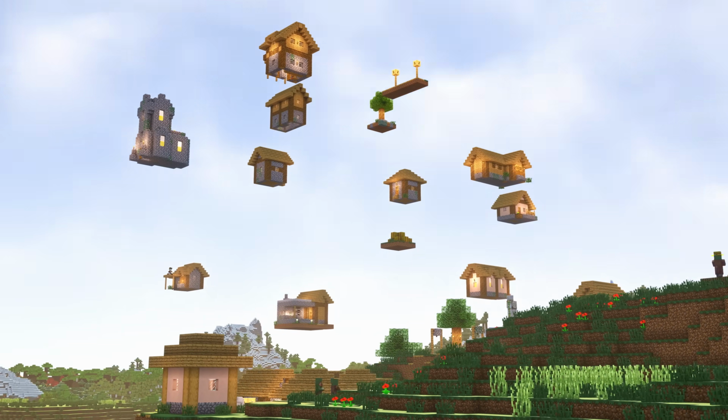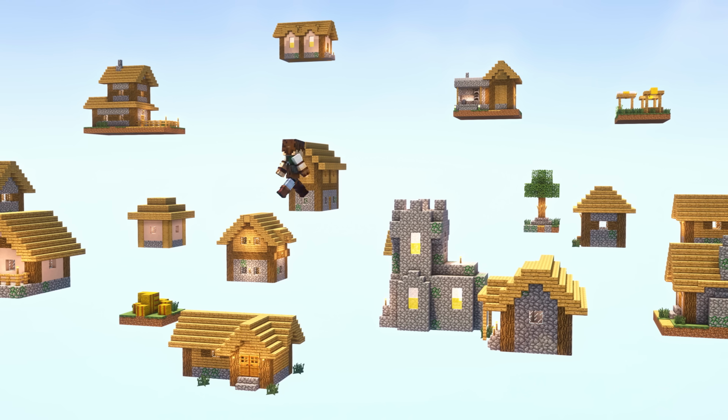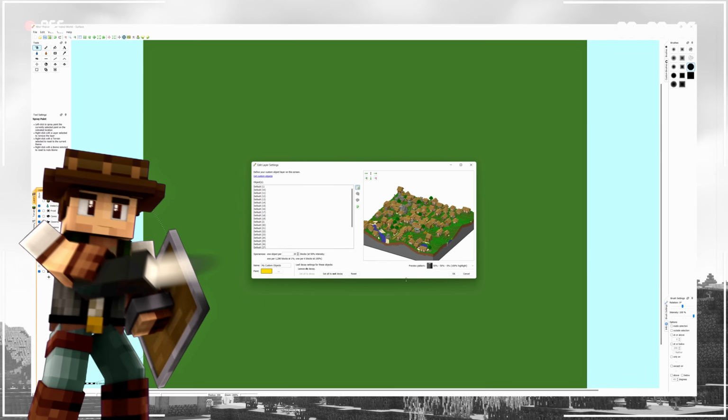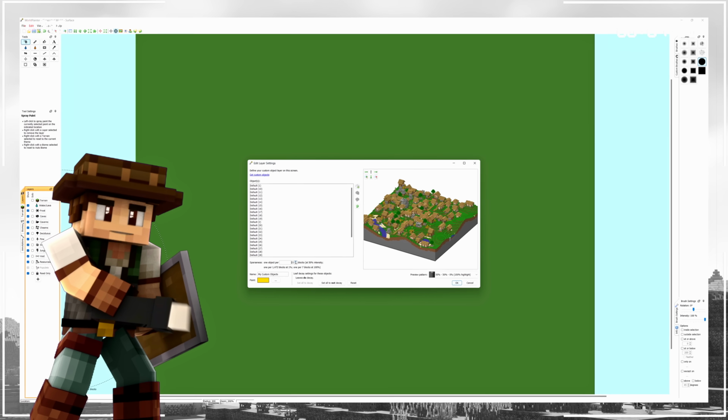So I grabbed a few schematics of just some standard village buildings just to test out my theory and imported them into World Painter. Bro, I'm actually so weirdly excited, like this actually might work.